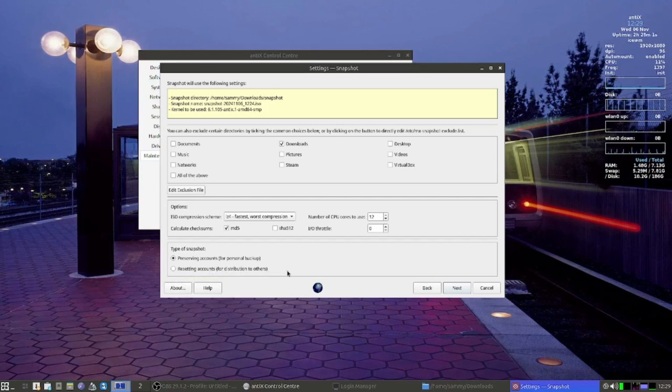So you can select your choices, your system configuration, not user, but system configuration. Create an ISO snapshot and you can distribute it to your friends and family, or even you can have your own distribution and you can share it with others on your website. So that is resetting the accounts for distribution to others. So it will be practically your own distro.